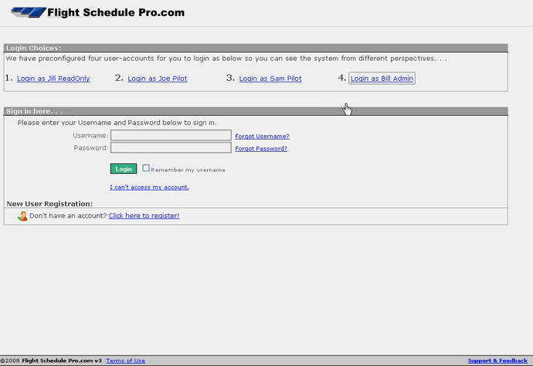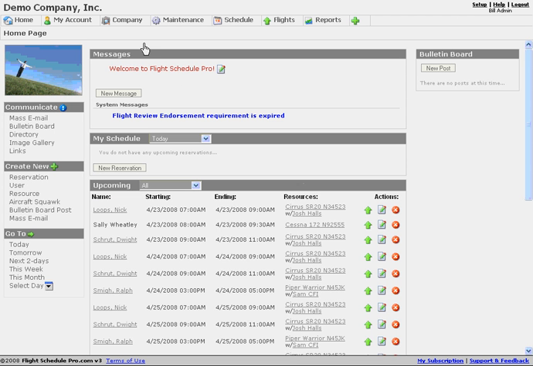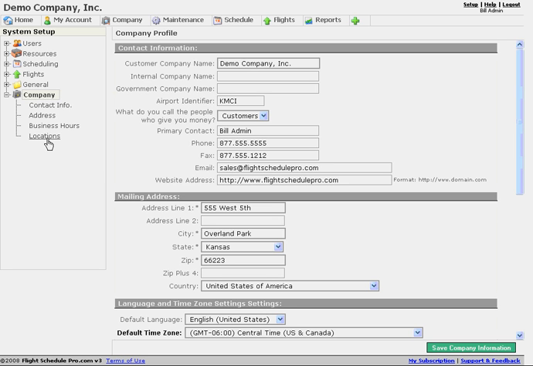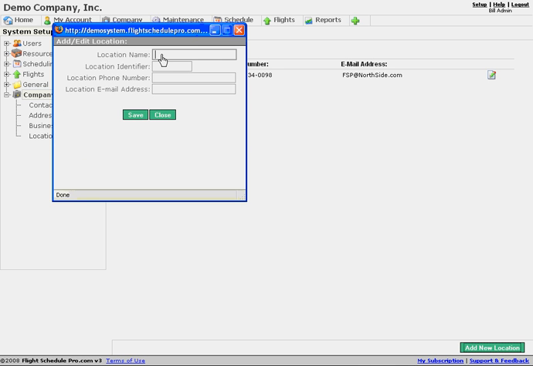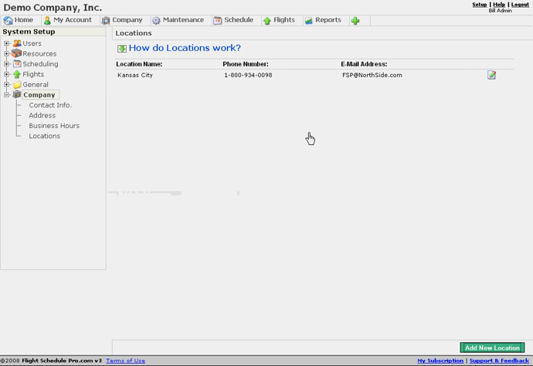I'm going to log into the system here as Bill Admin. He's an administrator, and under Company we'll go to System Setup, and on the left we can see Locations under our company item there, and we can see here that we only have one location. So currently when an account's created, it has a single location and all resources are assigned to that location. Down in the right we can create a new location, and I'm just going to call it Denver and save it. We'll see a new location listed there now.